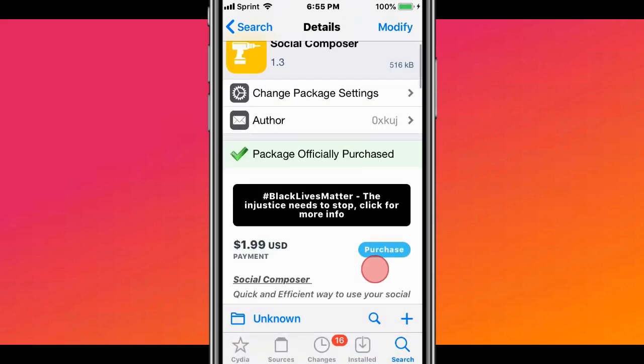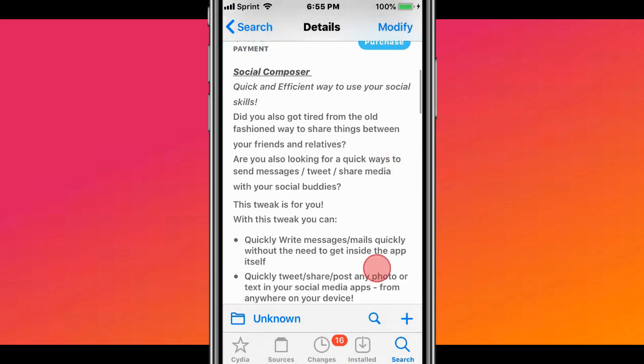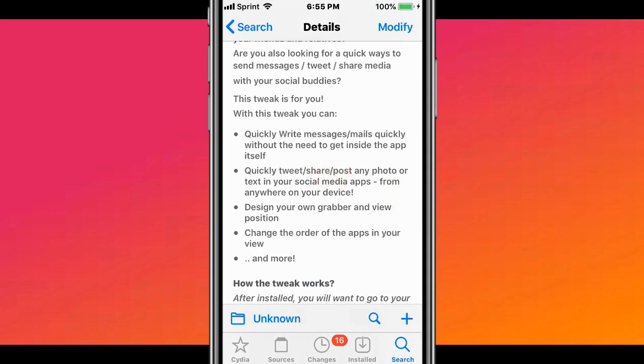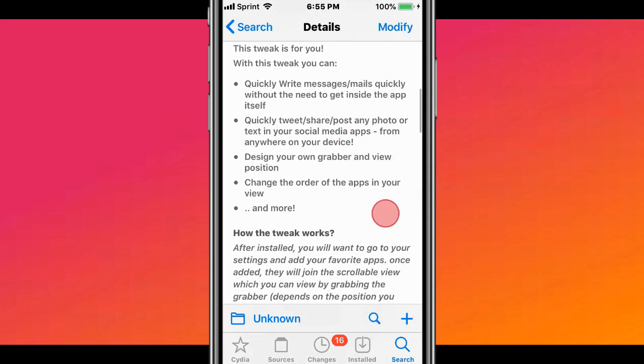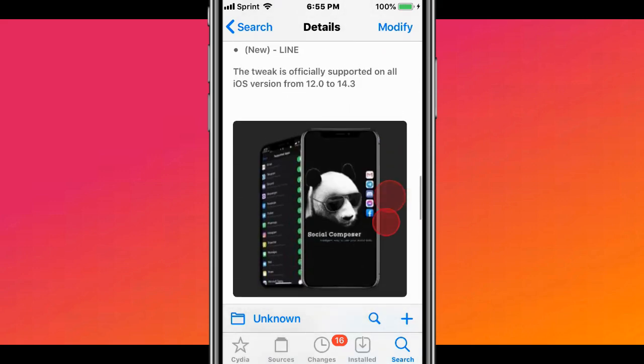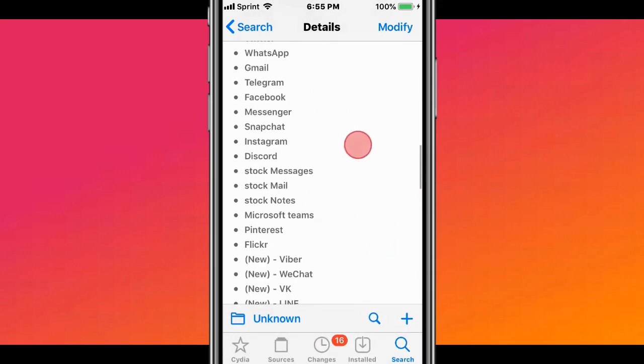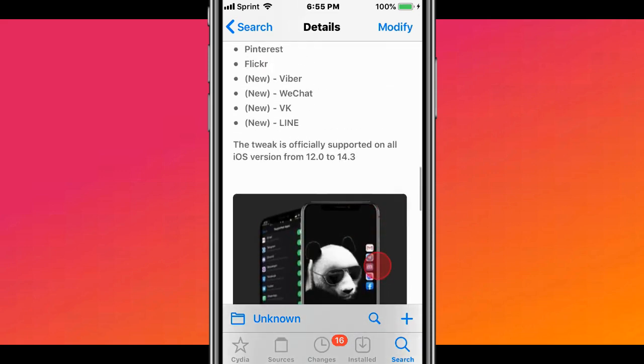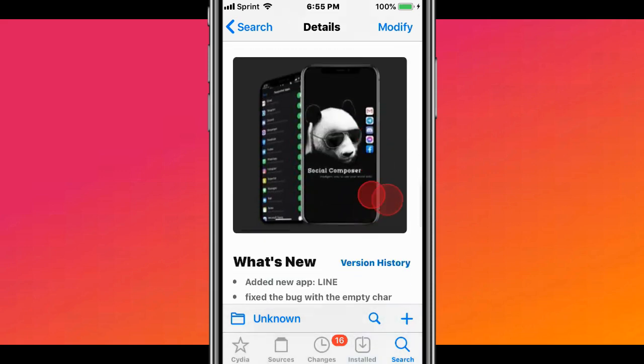This tweak is called Social Composer, a quick and efficient way to use your social skills. You can quickly write messages and mails without the need to get inside the app itself. Quickly tweet, share, and post any photo from your social media apps from anywhere on your device. Design your own grabber and view position. Change the order of the apps in your view. It supports these social media apps right here. You see, they just added some new ones.